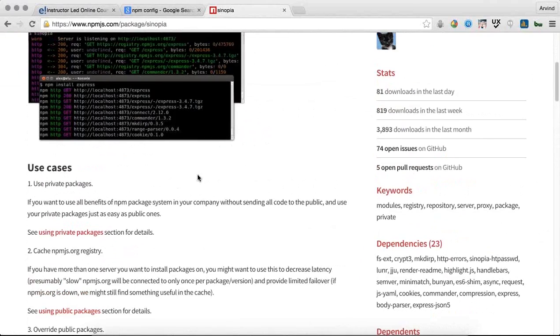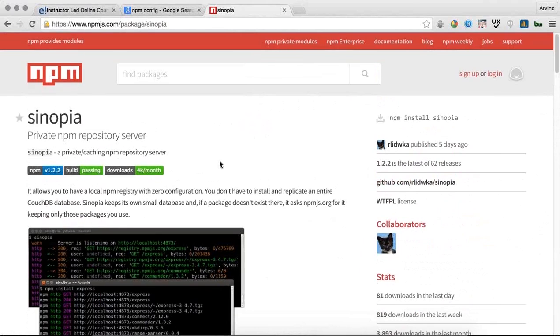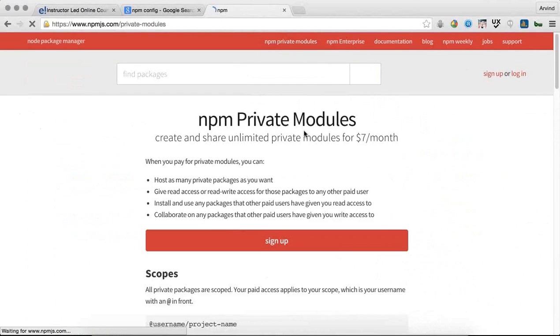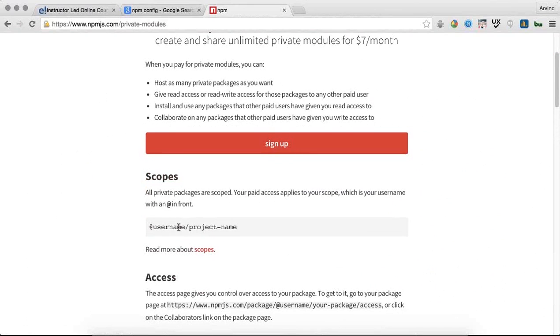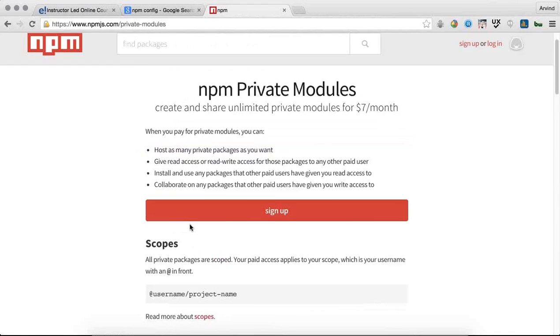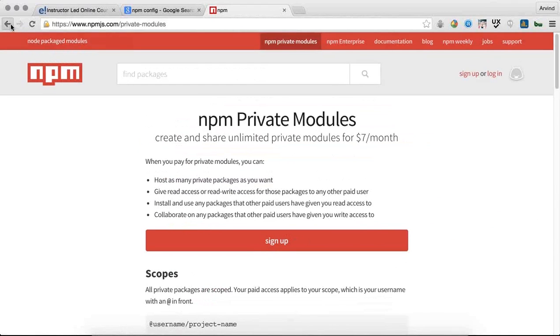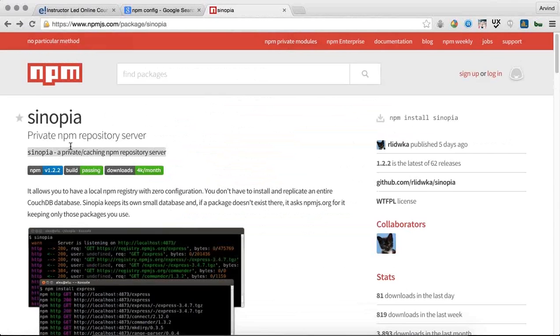But now NPM has created its own paid version of private modules. You can see the link on top, NPM private modules, where you can create your own private modules by paying an amount, and then you get your own username, and using that username you can create your own project in NPM. So that's pretty much it, you can try it out. But I like the servers. There are still companies out there which are using their own private version of NPM.